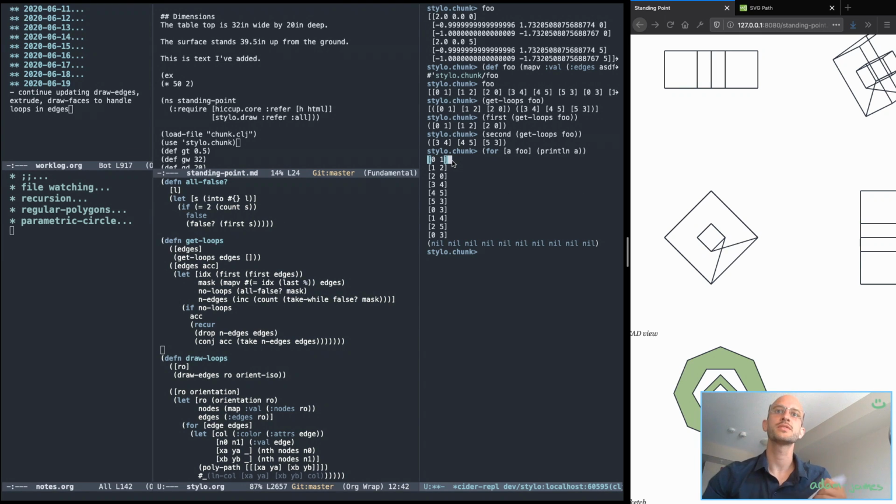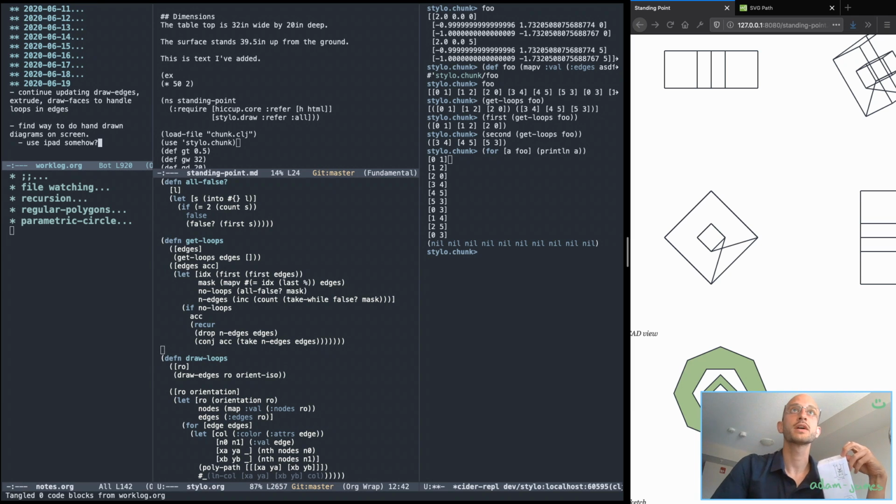Maybe I do need to find a way to do hand-drawn diagrams on screen. Use an iPad somehow. That'll be fun, actually. That'd be kind of cool.